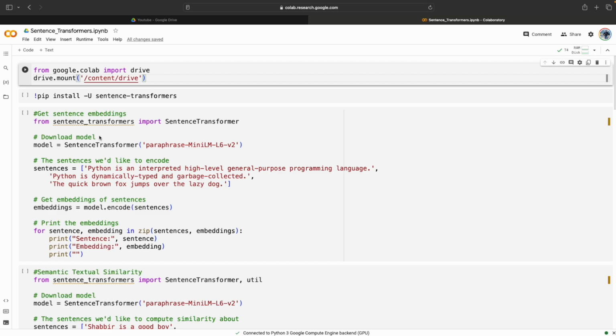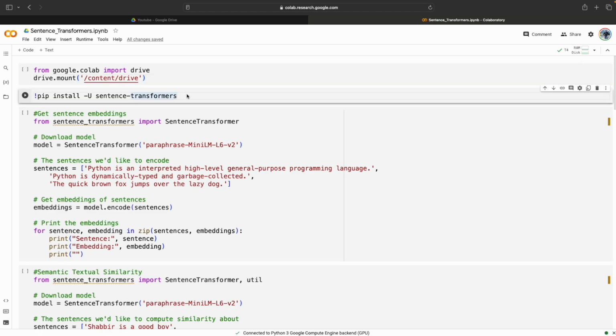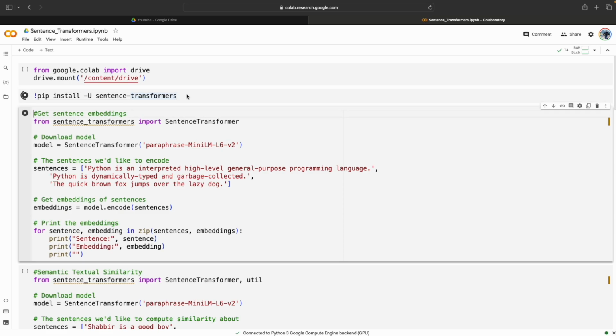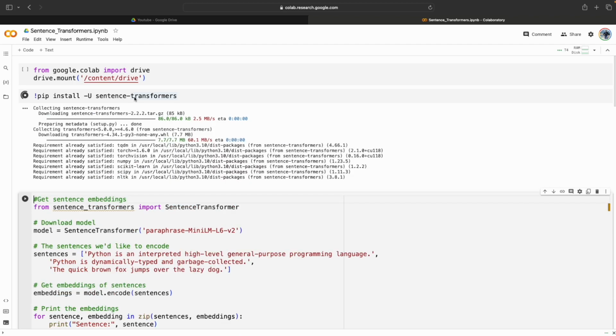I have noted down some applications here, and we will be performing them live in this tutorial and see the magic of sentence transformer. So firstly, I have mounted the drive. Now to install sentence transformers, you just need to install it using the pip command. So I will install using pip install sentence transformer.